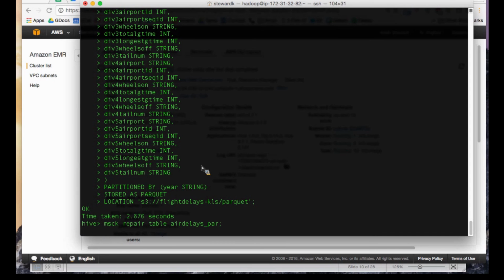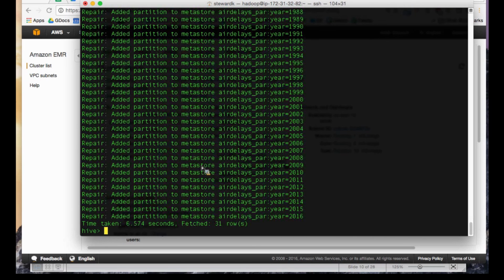All that does is synchronize the EMRFS component that I talked about, synchronize that with the data on S3 and the layout in terms of partitions. So here you can see it's adding those partitions. All right, so that's it. We've got our table defined.